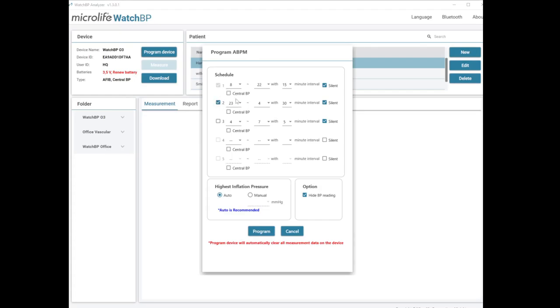Then the second schedule starts at 22 because that's where the previous one ended. So I fill out 10 and I can end by 8. So that will be my nighttime measurement then. Don't forget to tick the box, otherwise no measurement will take place.